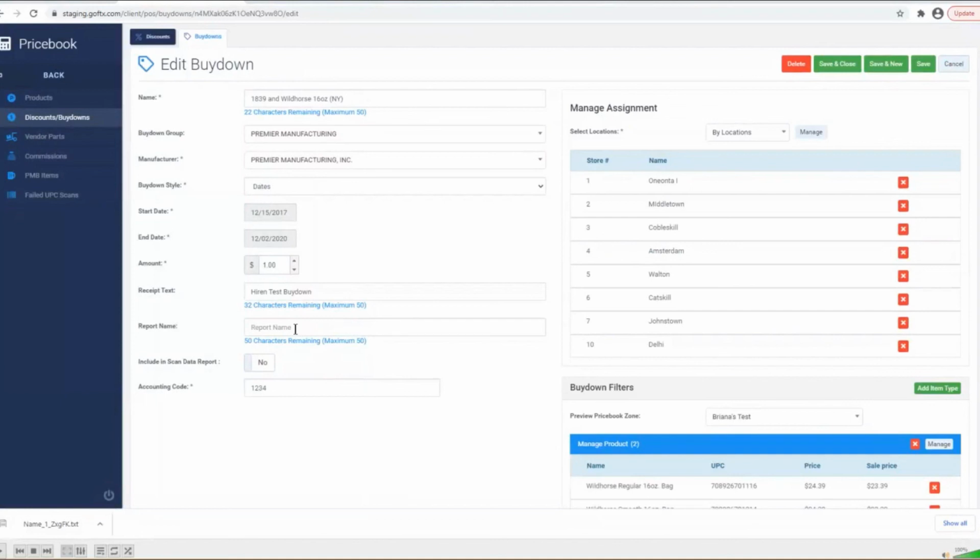So if you do not have the report name filled out, it will just take the name of the discount and populate that into the scan data report for you. But if you have a specific name or code that they would like to see in the report in reference to this discount, you would put that information on this report name and save it. And so it would report this information instead of this name up here in the scan data report.